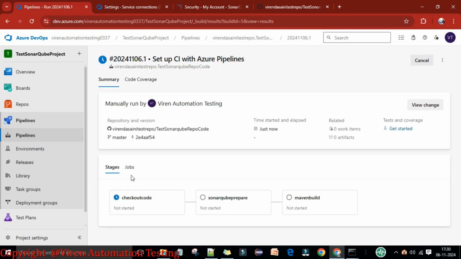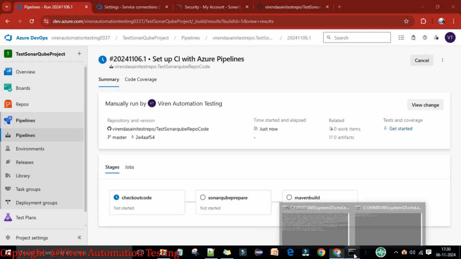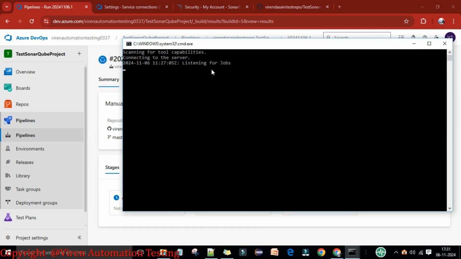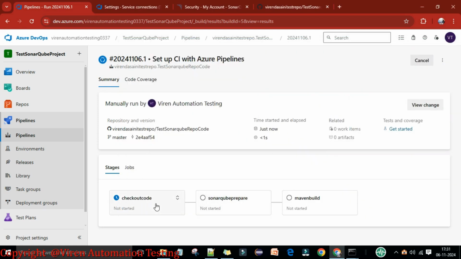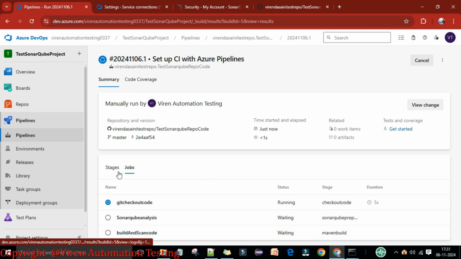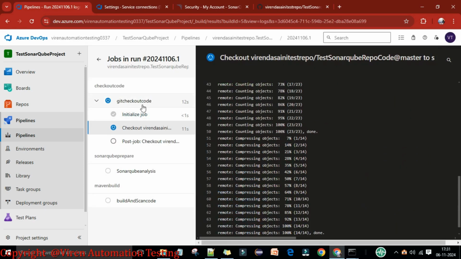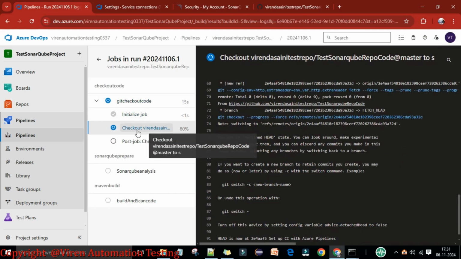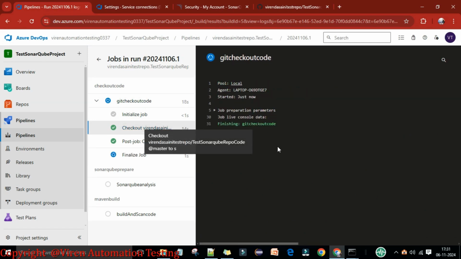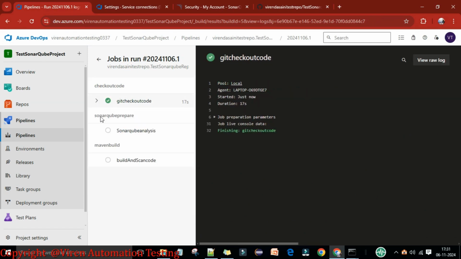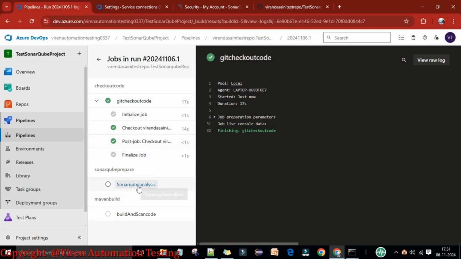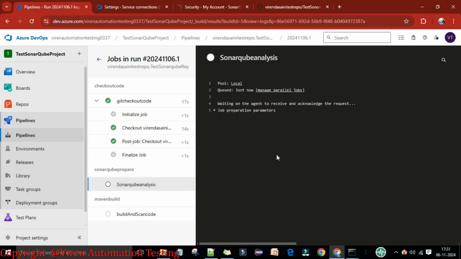So here you can see these are the stages. Okay, and if you go and see on the command prompt, you can see one job is running, git checkout code here. So this is getting started. If you click on the jobs, you can see these are the jobs we have and these are the stages. Okay, so this first stage is running. I'll click on this one. You can see the checkout the code job is running. So this is another stage. The first stage is executed successfully. Now it will switch to the second stage. So the SonarQube analysis will execute. This is the second stage.